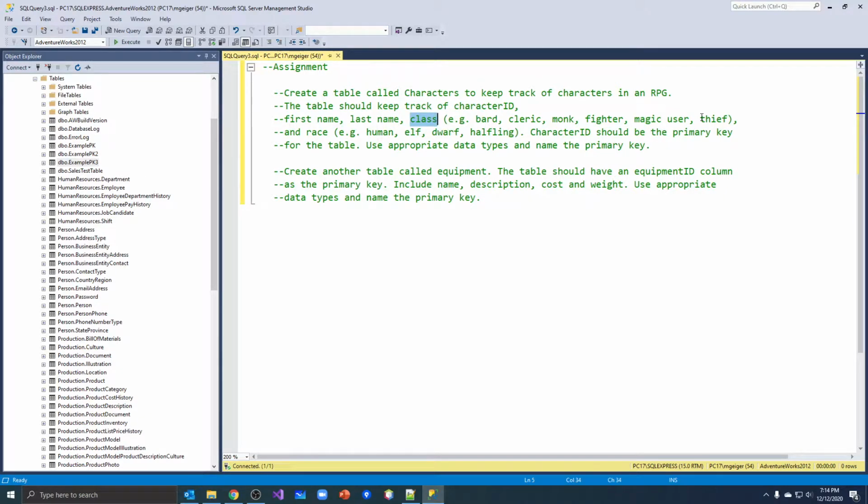That's original D&D. So if you've never played original, you might know some slightly different ones. And their race, and when I say race, we're talking about, are they humans, elves, dwarves, or halflings? Okay. So we need a column to keep track of class, a column to keep track of race. Character ID should be the primary key for the table. Use the appropriate data types and name your primary key.